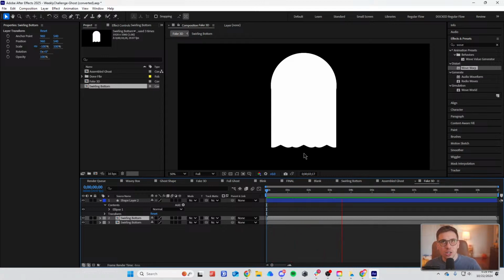And you can see it's starting to look a little bit weird because we don't have any sort of division between the front and the back here.